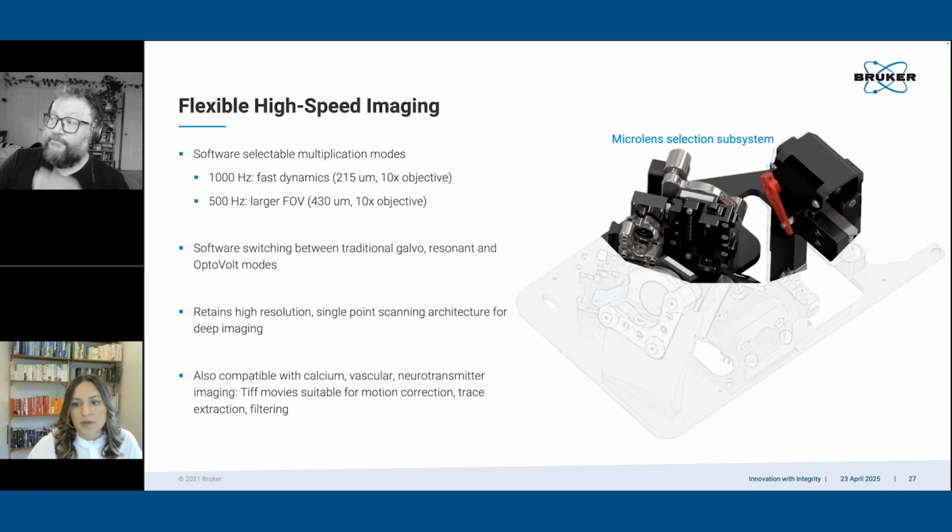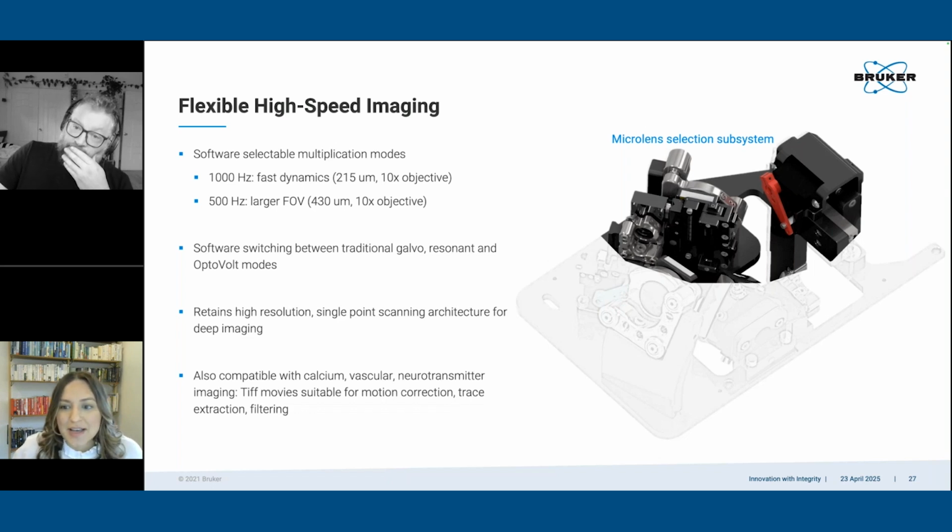Awesome. The next question is a sort of combination of hardware and application. They ask, I'm wondering whether the ETL can be used to extend imaging depth due to working distance limitations for the objective, especially in deep brain regions like striatum or hippocampus. So what do you think about this? Can the ETL be used to extend imaging depth to get to striatum, hippocampus?